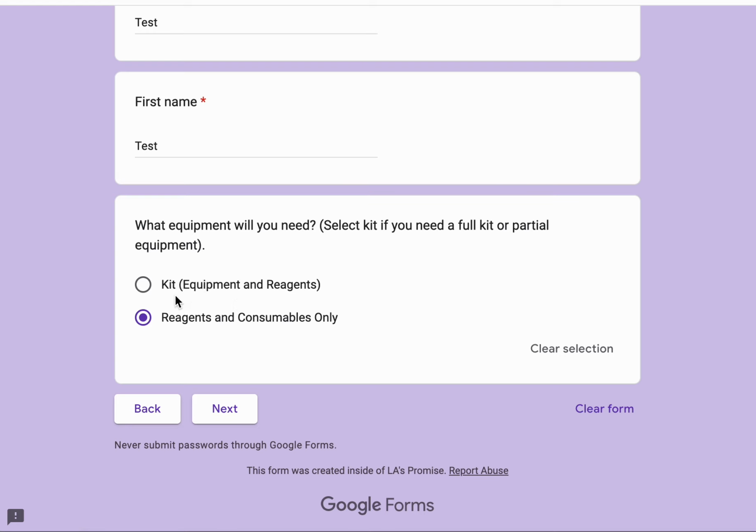If you plan to be using any ABE equipment, whether it is a full kit, just partial equipment, or a Lab 1 only kit, make sure you select the first option, kit. This will include equipment and reagents. If you are a teacher who has all of their own equipment and only need reagents and consumables, make sure you select the second option, the reagents and consumables only option. For the purposes of this form, I will be selecting kit.